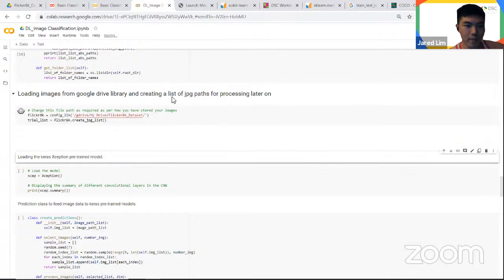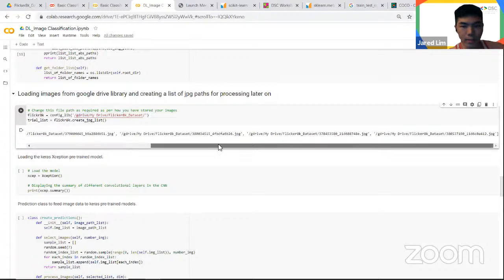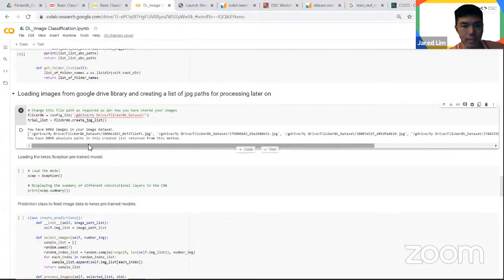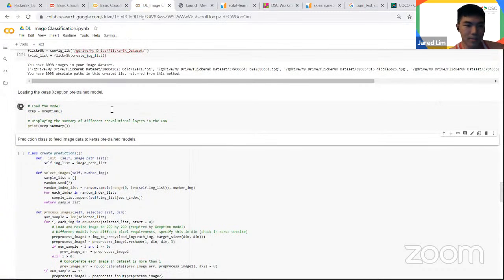I load it in from my G drive because I already mounted it. Over here I just picked the first 5 of the absolute image paths. If you're not running on Colab, it will be your C drive, your name, documents and the particular image, basically your absolute path. And then I load in the model.